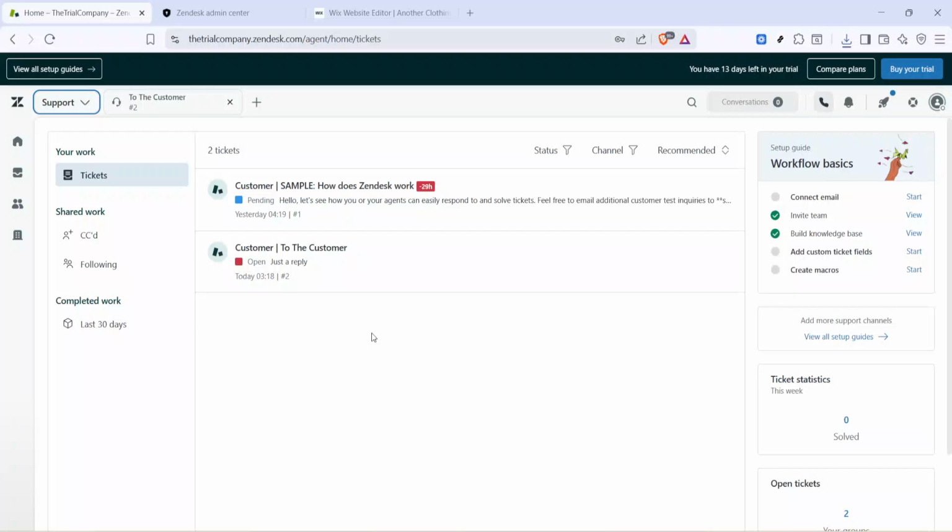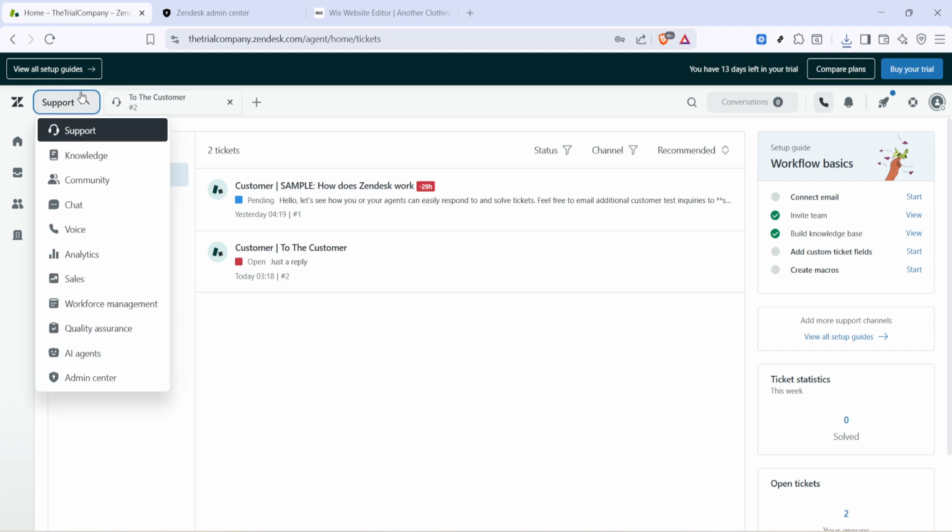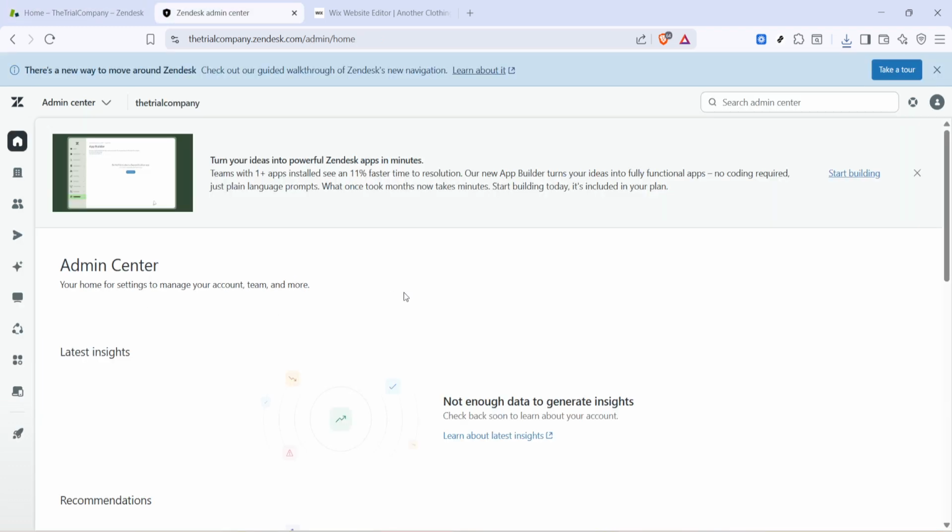In today's video, I'm going to teach you how to integrate Zendesk with your website. We'll start inside your Zendesk account. At the very top of the screen, open the drop-down menu. This is the quick way to move between areas in Zendesk. From there, head into the Admin Center. This is where all of your configuration lives, including the tools you need to add messaging to your site.